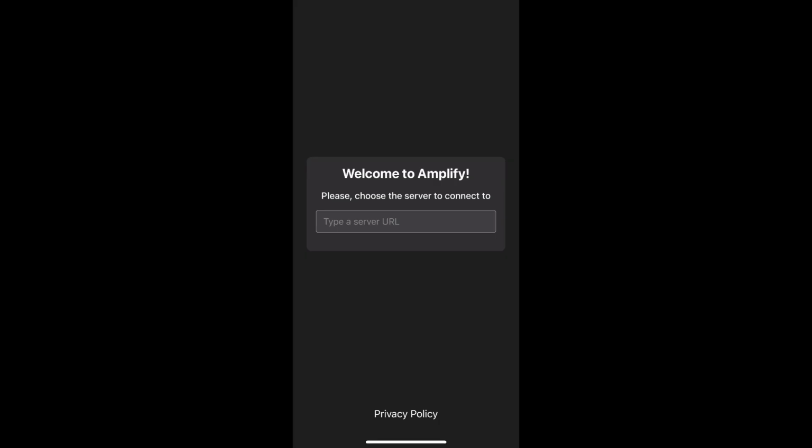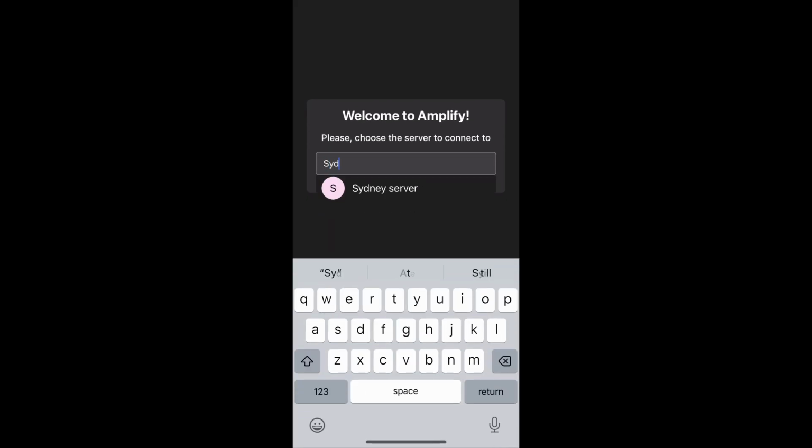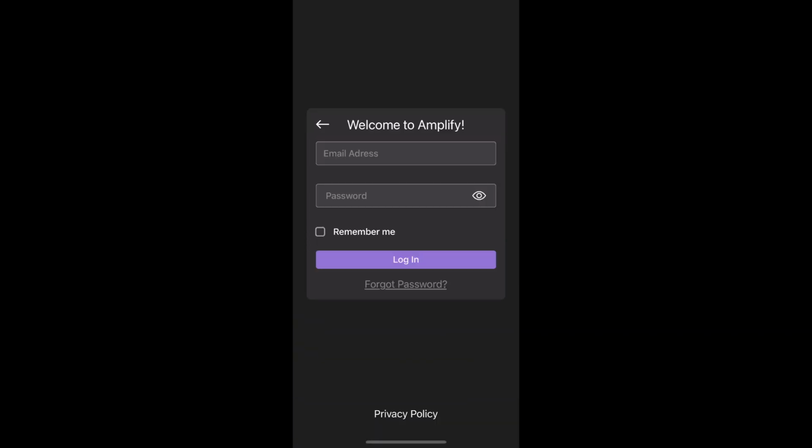When you first download the app, you will come across a page that looks a little something like this. Here, you will have to search for and select the server that your account has been set up on, and that will be told to you by a Fulcrum employee. In my scenario here, I'm going to type and look for Sydney, and as you can see, the Sydney server appears in the drop-down list. If I tap into that, it'll then take me to the login page.